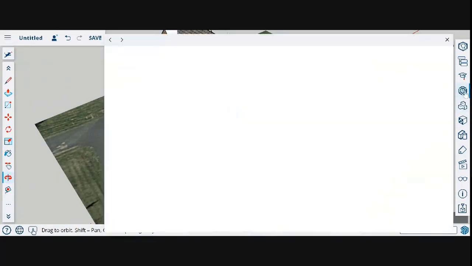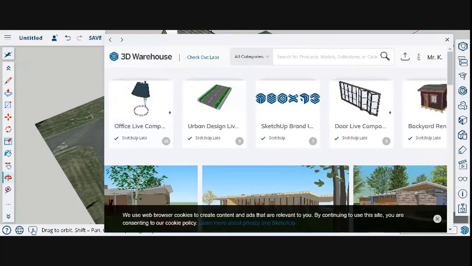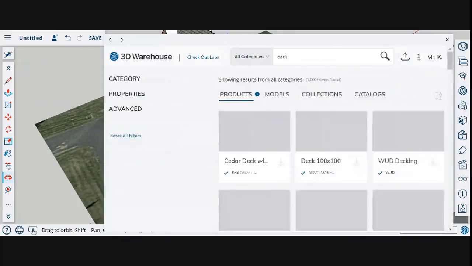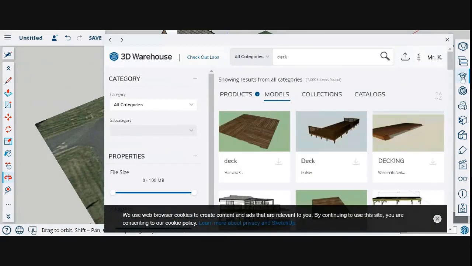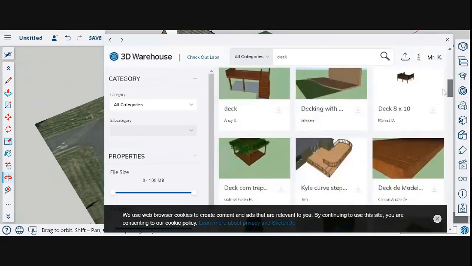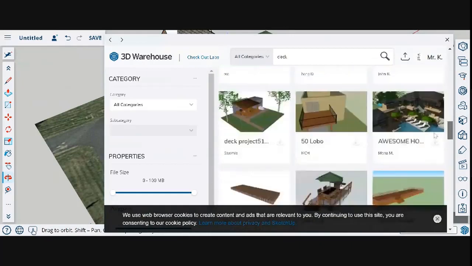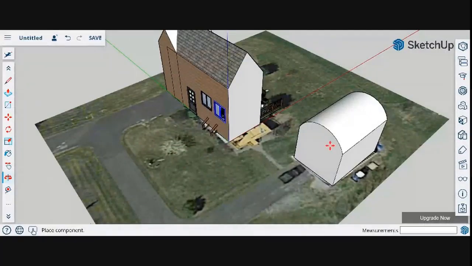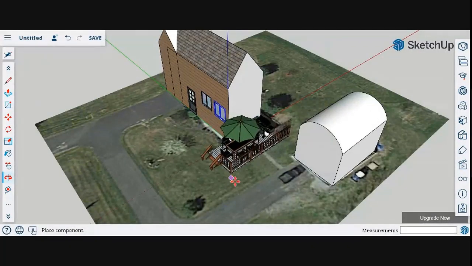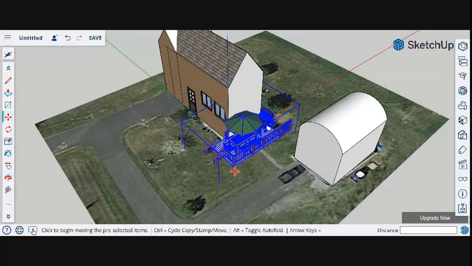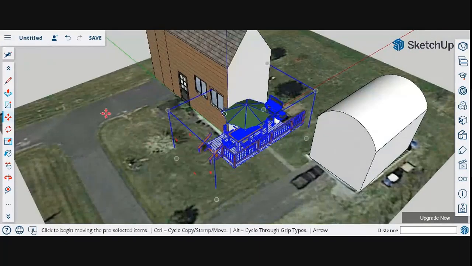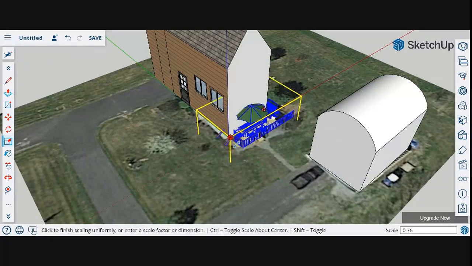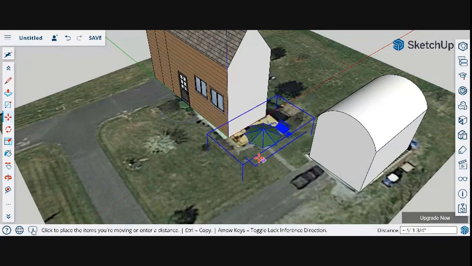and I come over here and click on it, I can say deck, models, and then I can scroll up and down and look for a deck that I would like. So I'm going to say this deck right here. I'm going to click on it, bring it in. And you can see, okay, so I'm going to bring it over here. I might have to do some scaling of it. I might have to go to the scale tool and grab the corners and make sure it's fitting. I might have to go to the move tool and move it a little bit, bring it up.